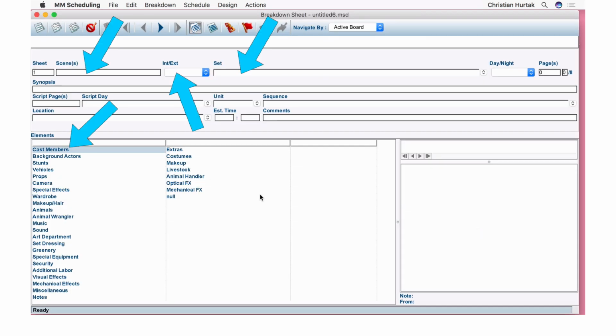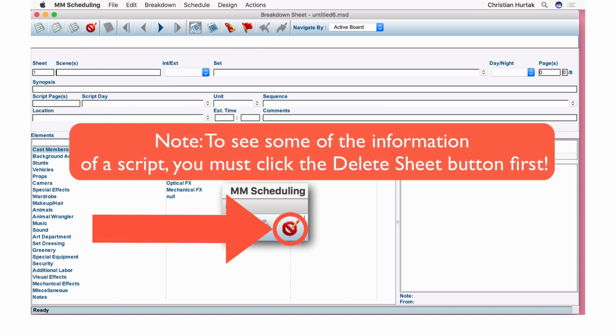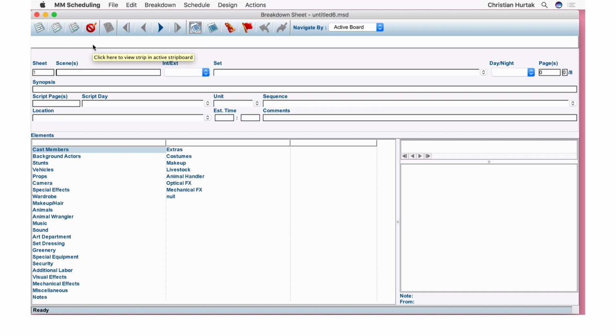Notice right now that there is no information showing inside the breakdown sheet. And the reason why is because we need to do an important step before we can see the information imported into the breakdown sheet using Movie Magic Scheduling. We need to go ahead and click on the Delete Sheet function on the submenu. This function is the fourth one from left to right at the top left of the screen. So we're going to click there once. Even if you place the mouse on top of it, you're going to see the name of the actual function. So let's go ahead and click there once.